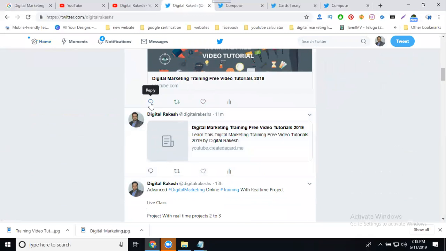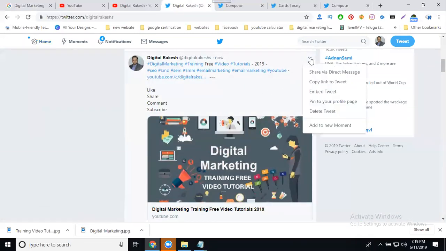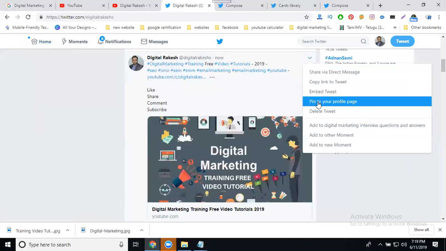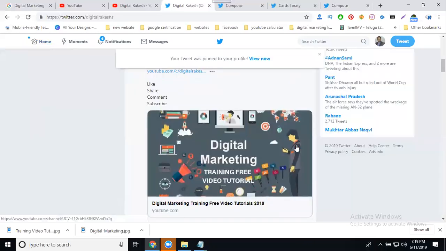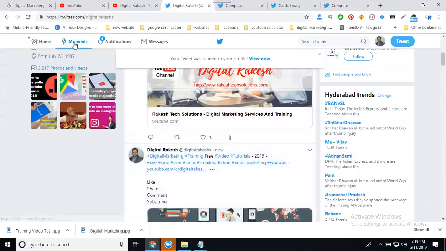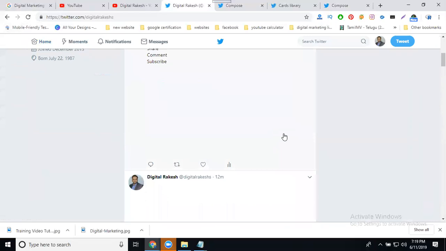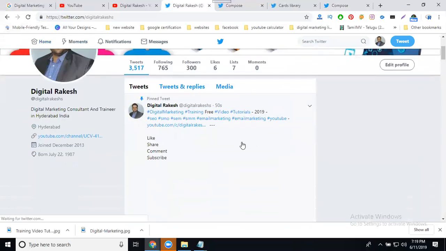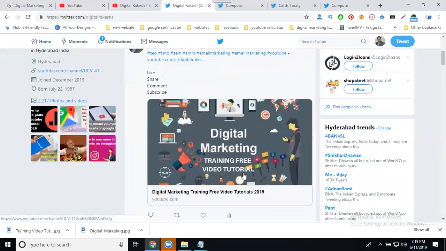They're using three options, so this will be uploaded always at the top. Select here, pin to your profile page, so it is always at the top of your Twitter page. You can refresh. Pin the tweet. So anyone coming to your Twitter will first check your first tweet, which is always at the top.